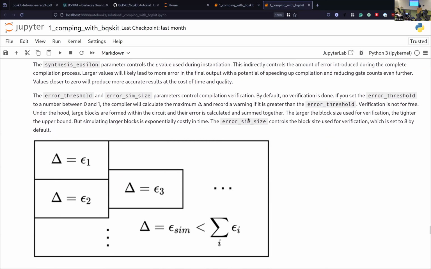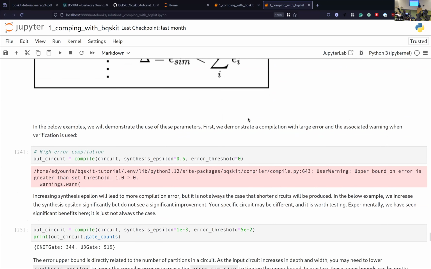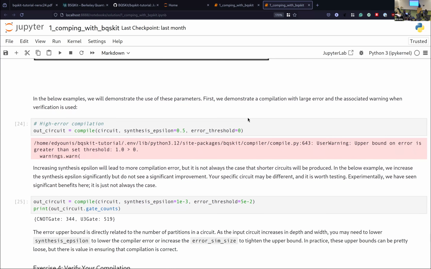We talked about the verification procedures, and there's a bunch of explanation of that in a little more detail, but what I did here is create a situation that's going to return a high error circuit. So I set the synthesis epsilon to 0.5, meaning return success when the synthesis is 50% away, which is a horrible number. But then also print out an error. Tell me if the upper bound on the error was greater than 0. So it actually will print a warning.